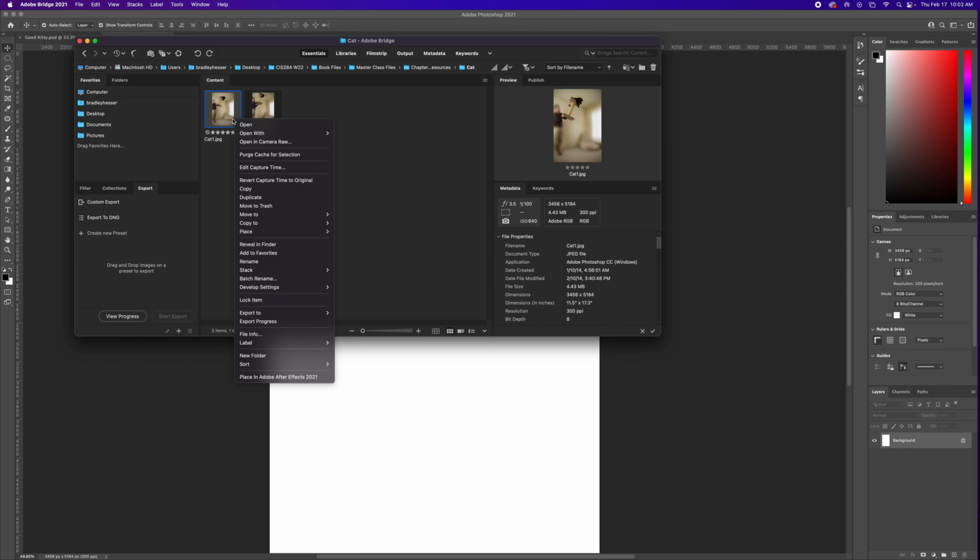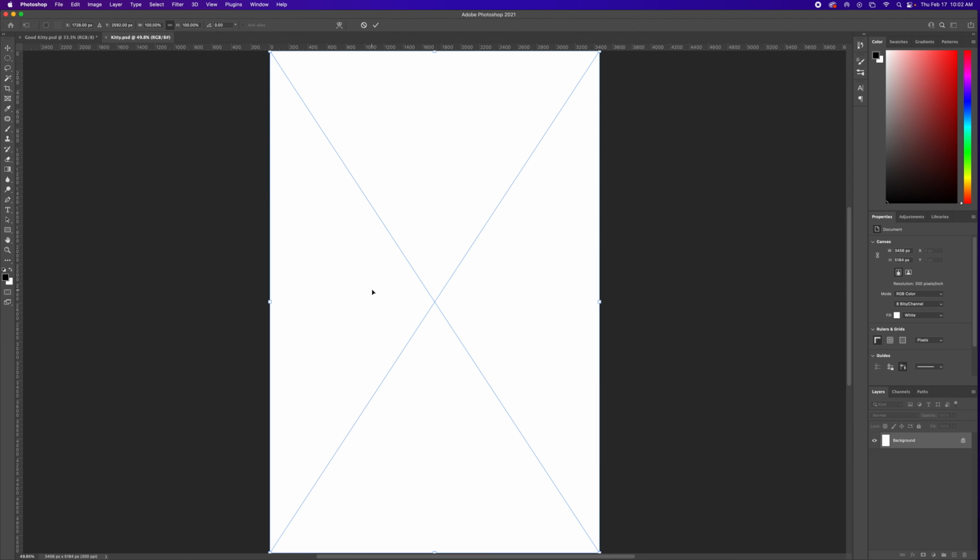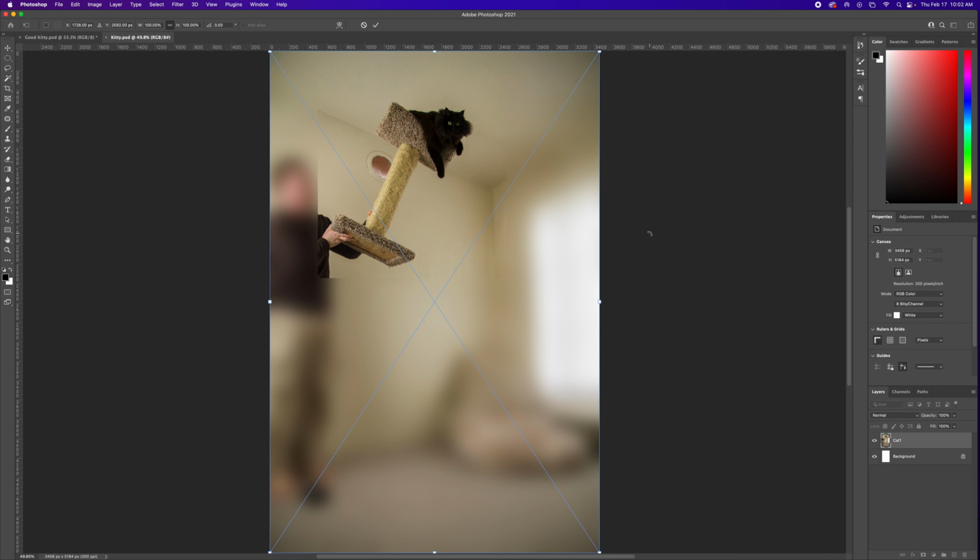Let's try this again. There we go. So in that case, I hadn't saved it. It was an untitled document. Photoshop didn't like that, so I just went ahead and saved it, gave it a name. So see, it goes ahead, it comes in.